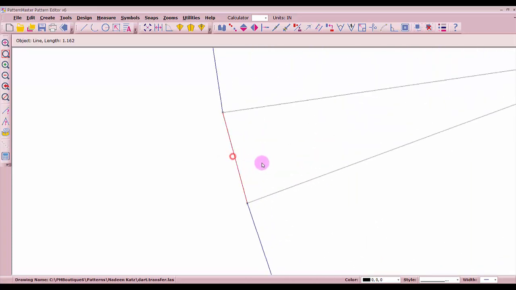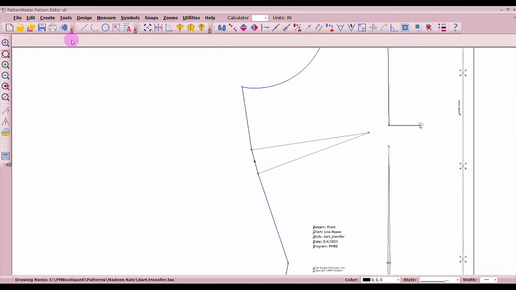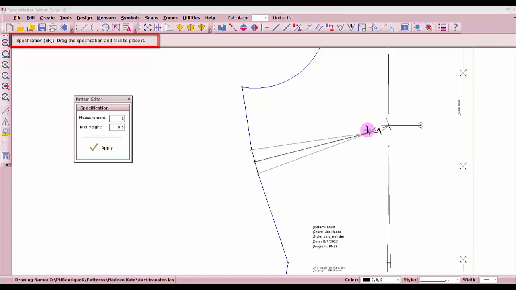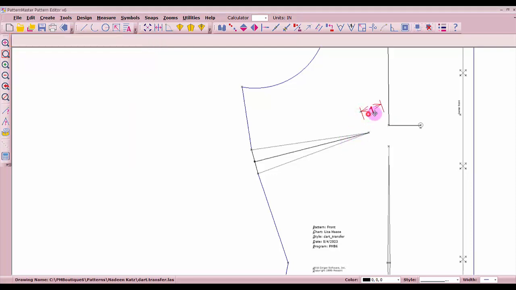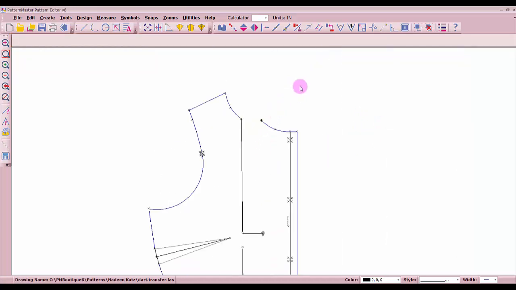Okay, let's find the center line of this dart. So I'm gonna do a midpoint. Select my line, right click on that midpoint, and right click on the dart point. I'm going to do a specification from here to here, 1 inch.